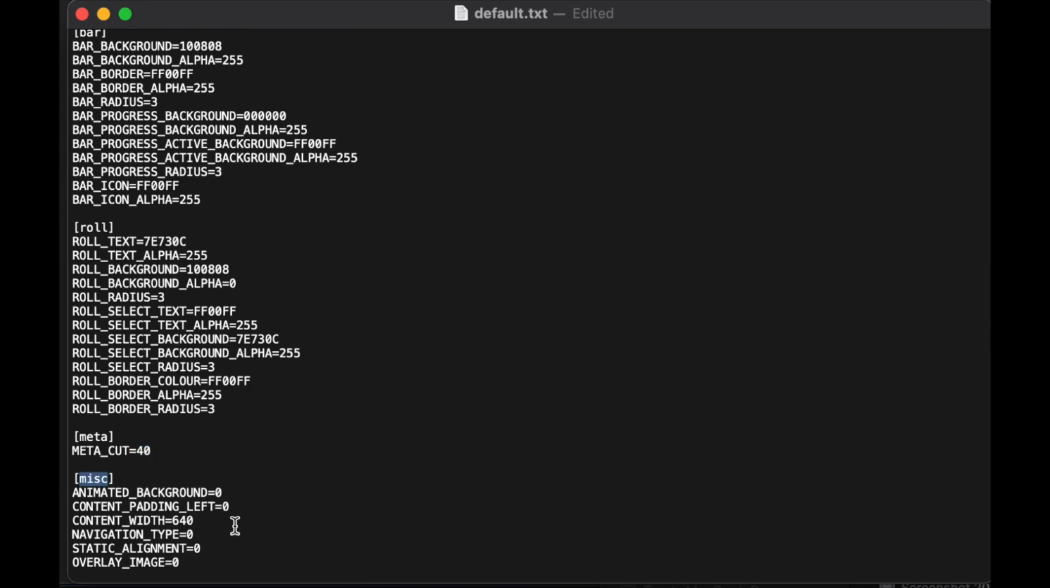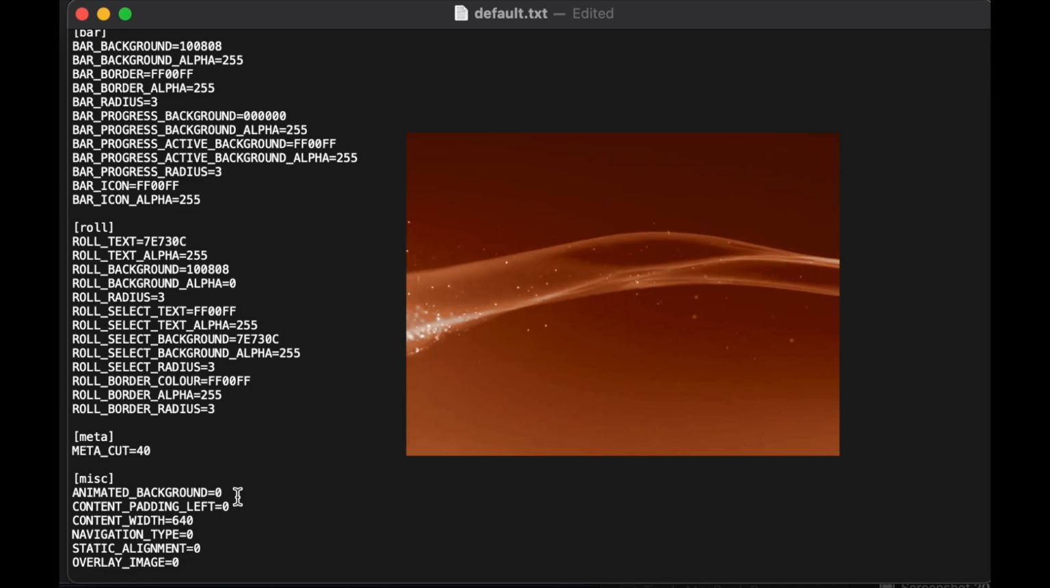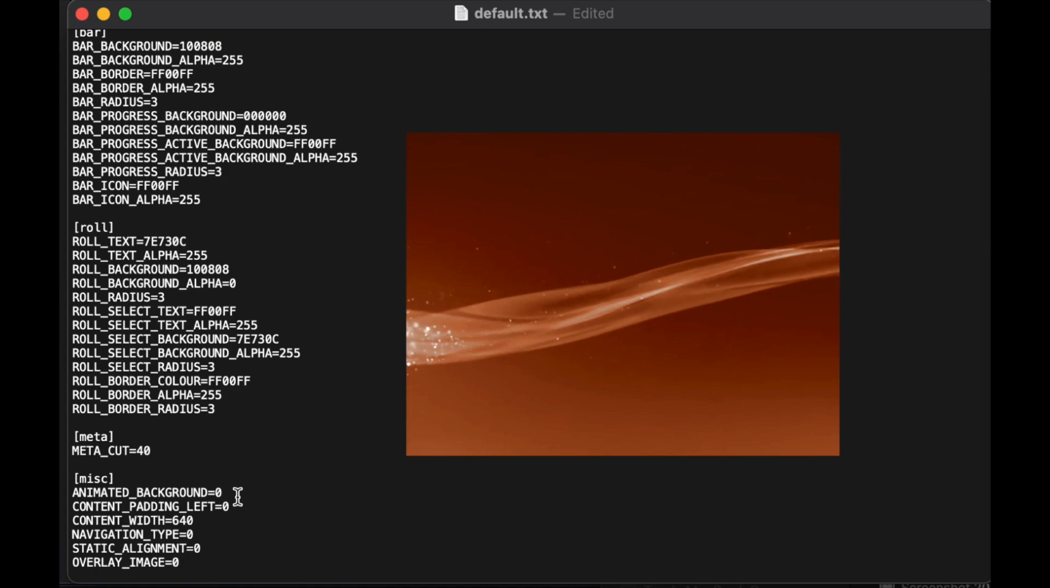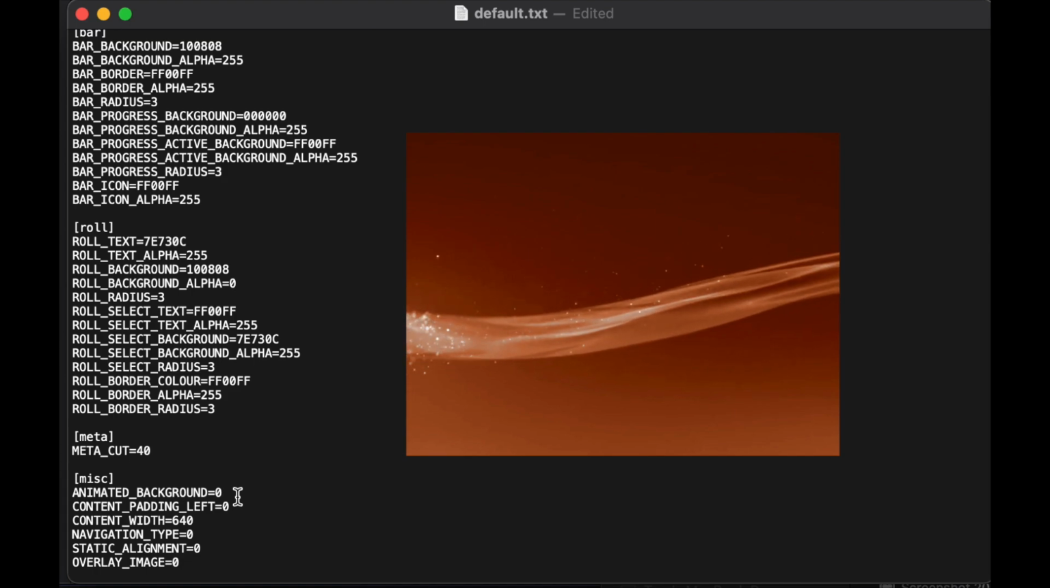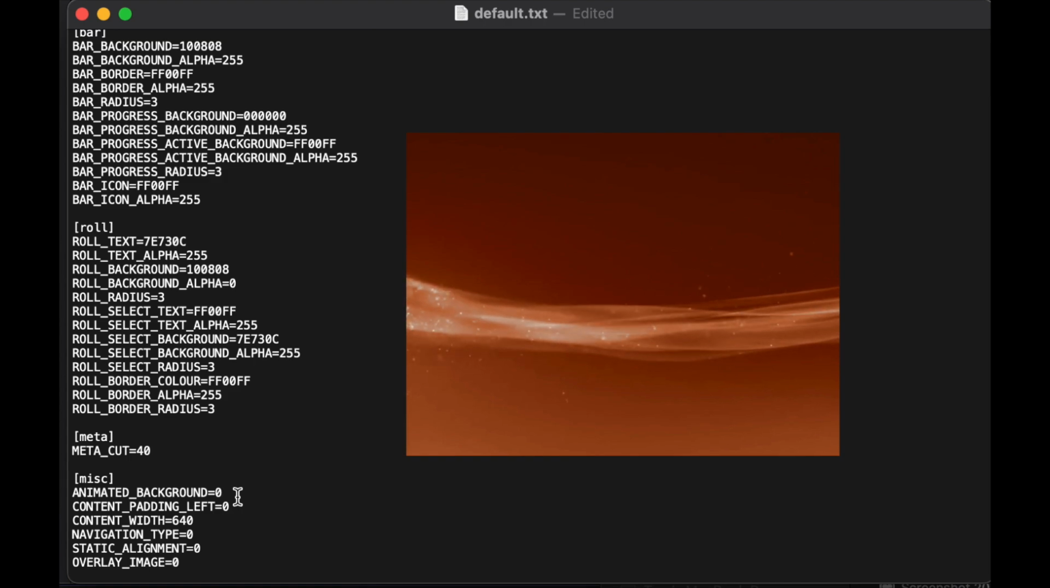MISC. These are really important parts of your theme. Animated background. If you set this to 1, you can replace your default.png in your image/wall folder, and you can change it to a default.gif if you have a moving image. It's still work in progress. This feature still doesn't look great, but you can have an animated background for your theme, which is awesome.